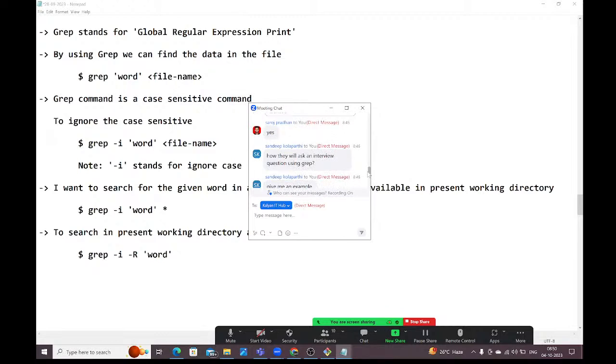How they will ask the question using the grep command is simple. What is the grep command? They won't ask directly what is the grep command in the interview, guys. They will ask how you will monitor the log files. How you will search for, see, I have a null pointer exception in my application.